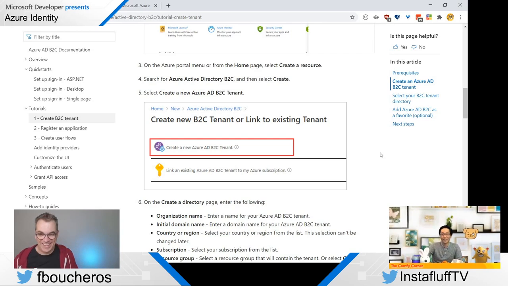Walter had a question for you, by the way. What is the relationship between Azure Identity and Office 365 login? Oh yeah, Walter had a question for you in chat. It said, what is the relationship between Azure Identity and Office 365 login?